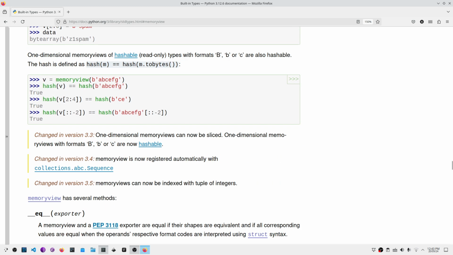One-dimensional memory views of hashable types are supported. Hashable means read-only data structures. Types with format capital B, small b, or C are also hashable. The hash is defined as hash of m is equal to hash of m2 bytes. So we have a byte array A, B, C, E, F, G, and we check if the hash of the memory view with the bytes is equal or not, then it is true. Similarly, if you take the hash of the slice of the memory view and the byte array, it is true, and so on.